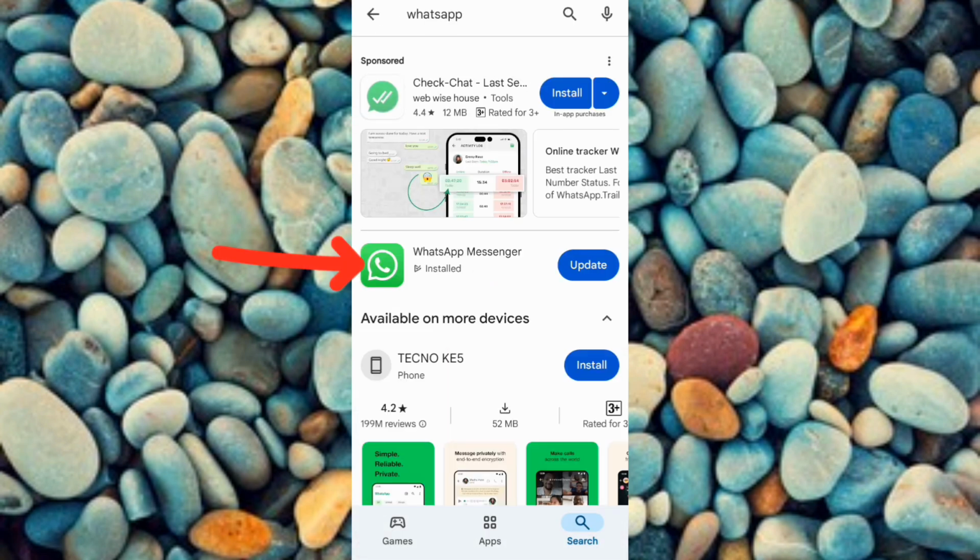So guys, now you can see WhatsApp right there. The arrow is pointing at it. What you have to do now is to tap on it to open the WhatsApp page. So let me tap on it.